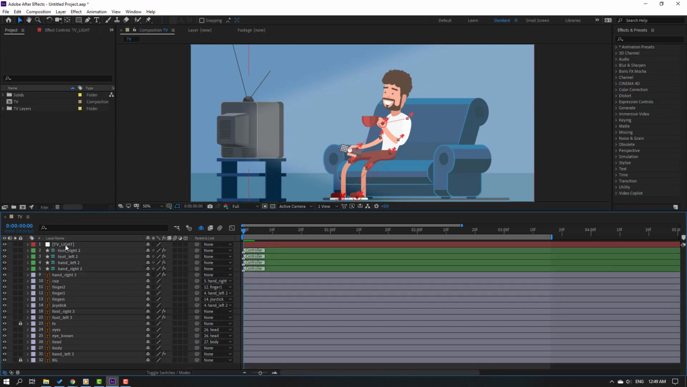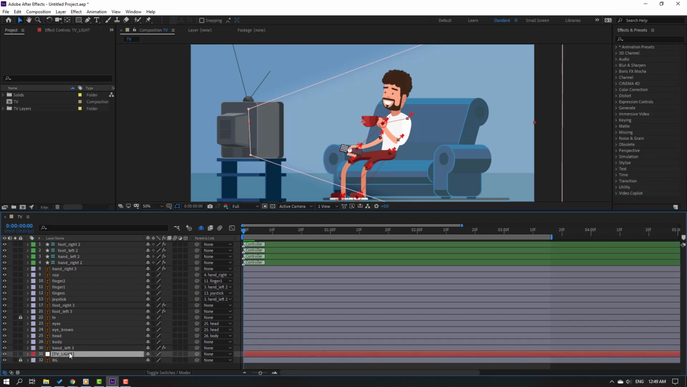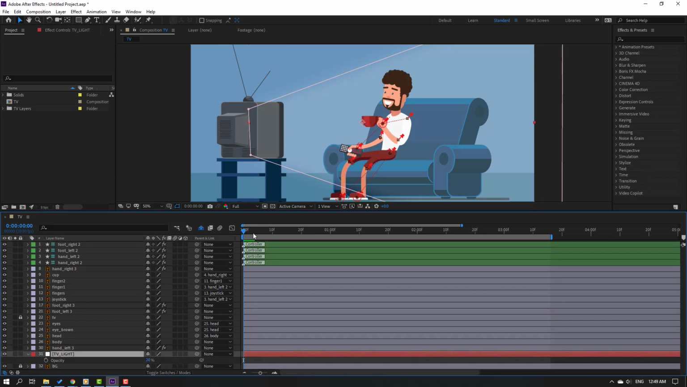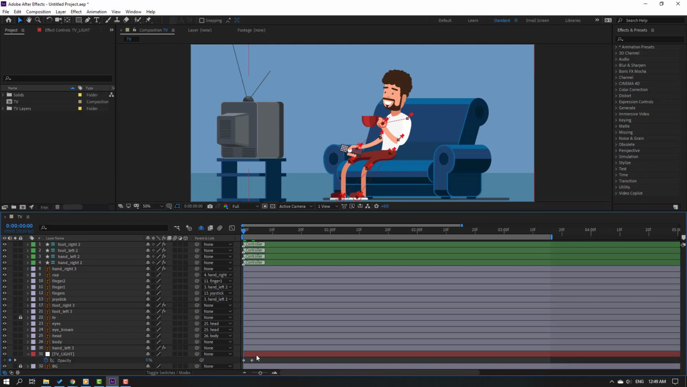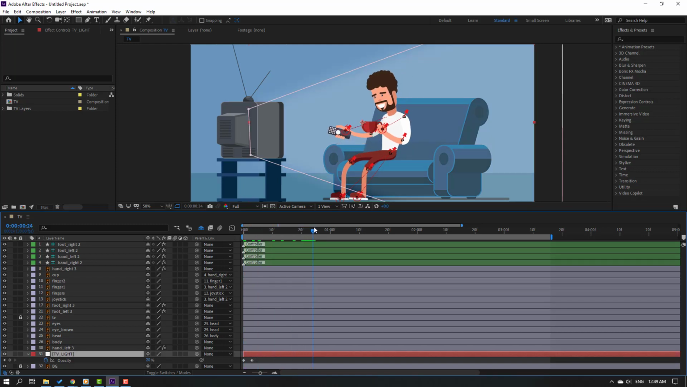Then select this TV light, move it to the back here and press T, make a new keyframe and move to the right and change it to 0. Then select this solid and go to here. When this button is clicked, move this solid to the right. Let's see.